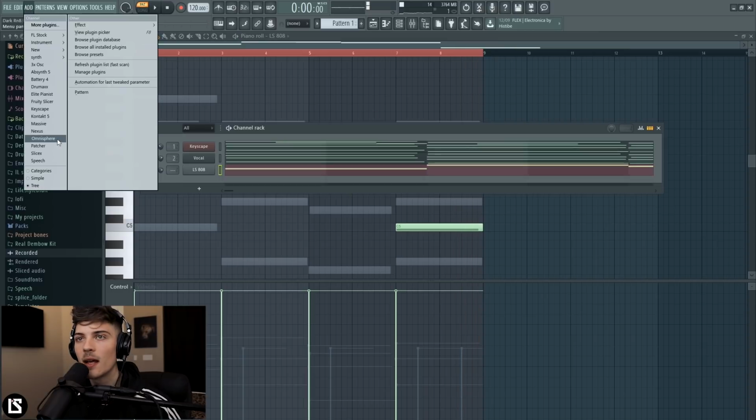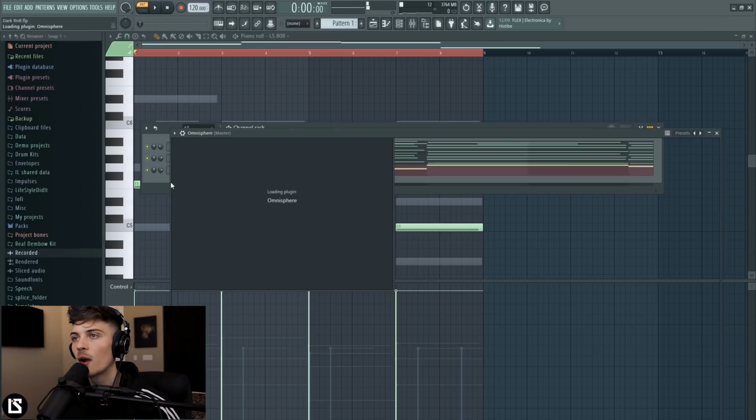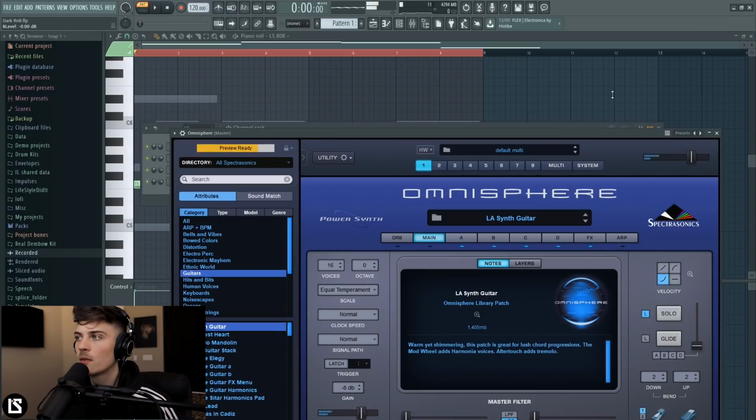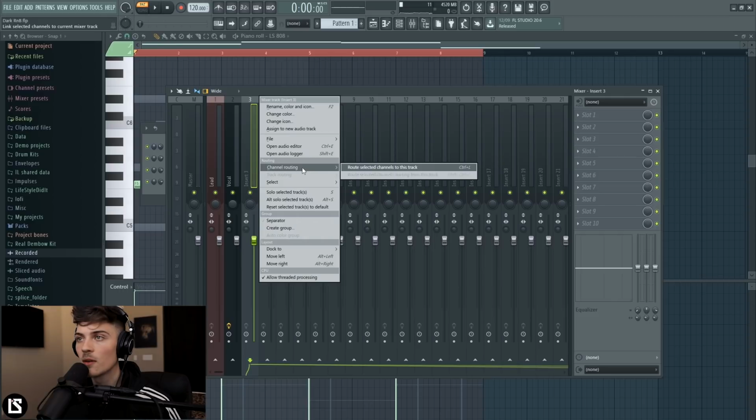Alright, next let's add an instance of Omnisphere and probably get some type of guitar. We'll throw a delay on it, make it sound really cool. So this guitar will work fine. Let's label this guitar and throw it in the mixer.